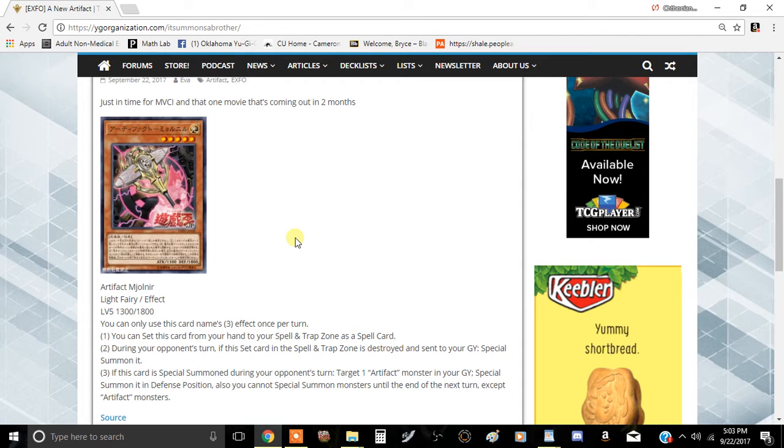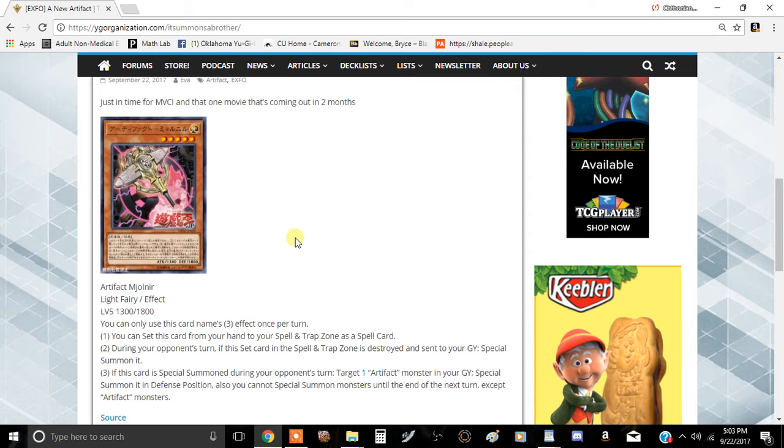The reason why I said this effect is really weird is because it's actually a pretty decent effect aside from the really huge downside. Targeting an artifact monster in the graveyard, then special summoning it in defense position is pretty good, especially if it's comboed off, like if this card is destroyed in your opponent's turn, you can summon Moral Talk, and then Moral Talk will get its effect to blow up an opponent's card, which is really good.